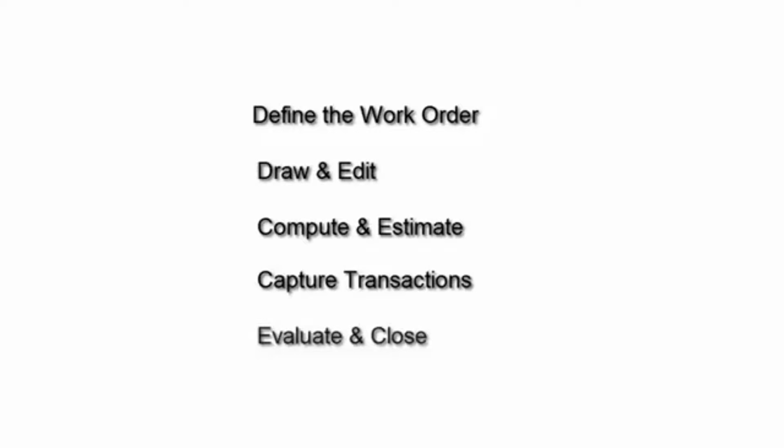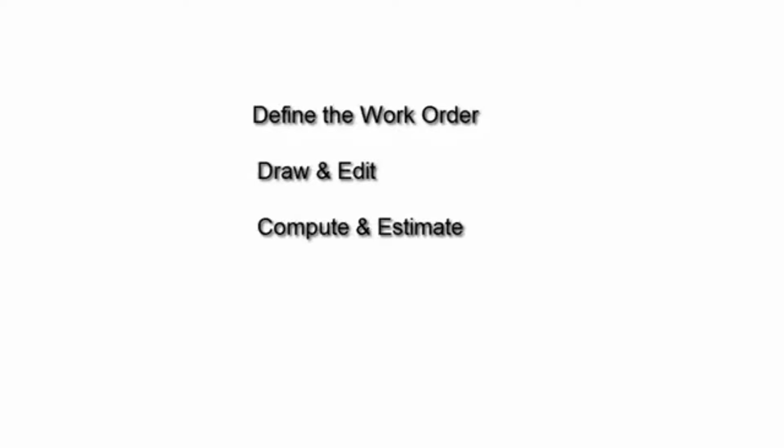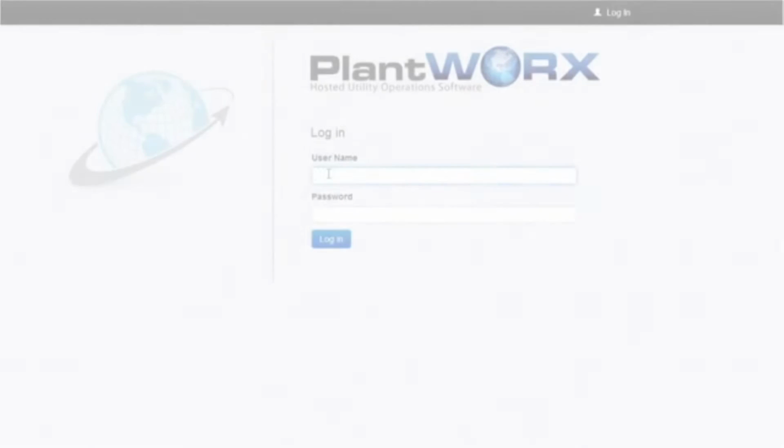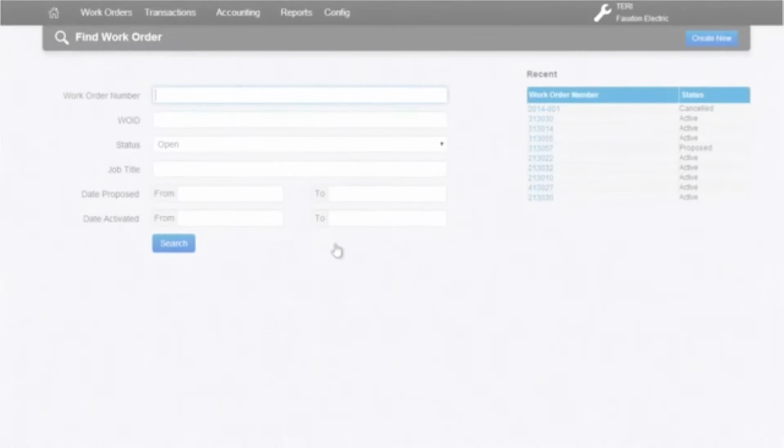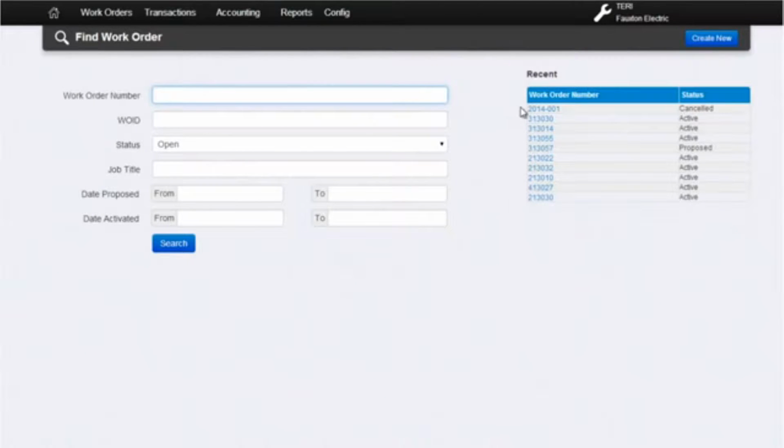There are 5 stages to the work order lifecycle. We'll be covering the first 3, the estimate steps, starting with defining the work order. I've navigated my browser to the secure server where I can log on. PlantWorks opens by default to a work order search page. Here we see a list of the most recent work orders and their current status.